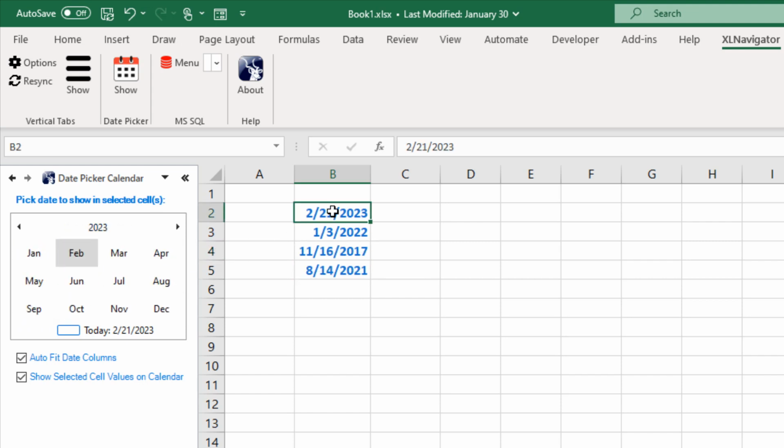Change to the month view to see the month in which a selected date falls, or go to the year view to see which year the selected cell date value is.